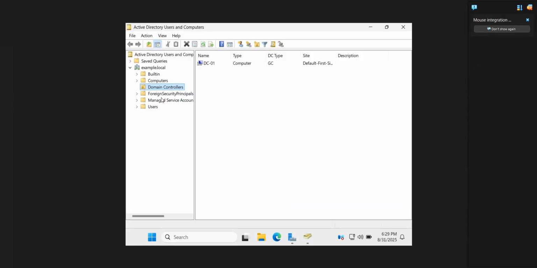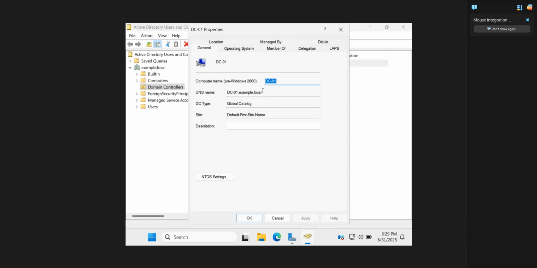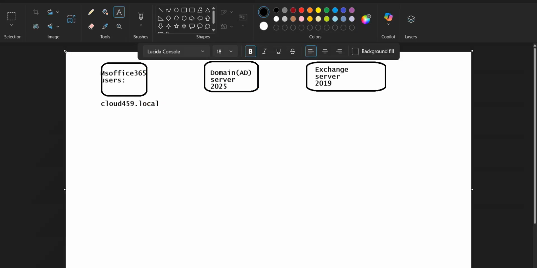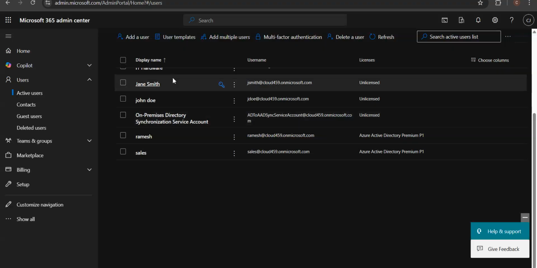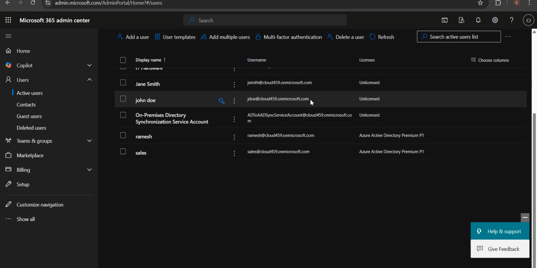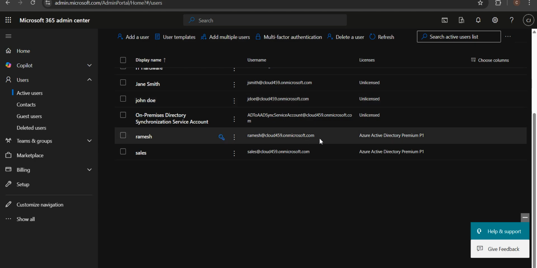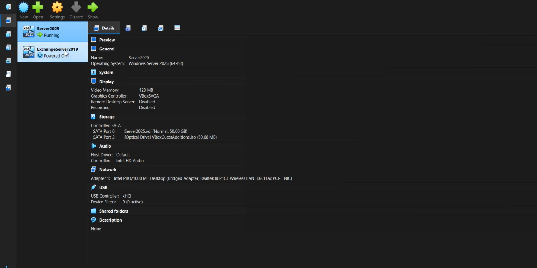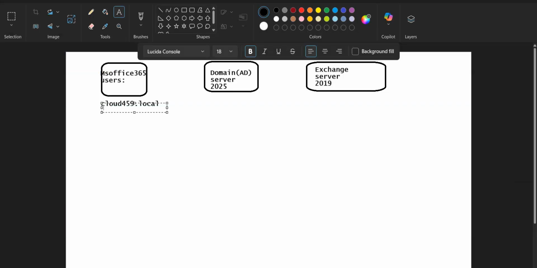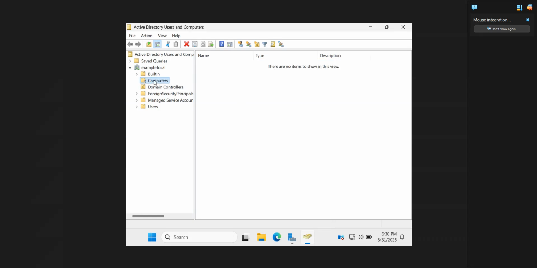Now here, when we check about the users, this is our DC01, the machine name, and it is tied to the domain controller, which is our root domain called example.local. And here we can say that it is tied to cloud459.local, which is our Office 365 users. Here we will see that this domain has cloud459.onmicrosoft.com. Now the users which we have provisioned, we have migrated from our domain controller, which is our Server 2025. When we go to the user section, we will see the user list.